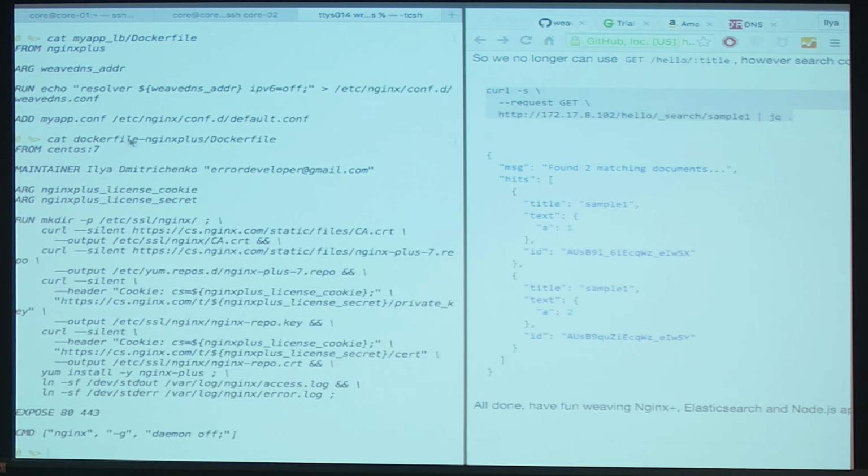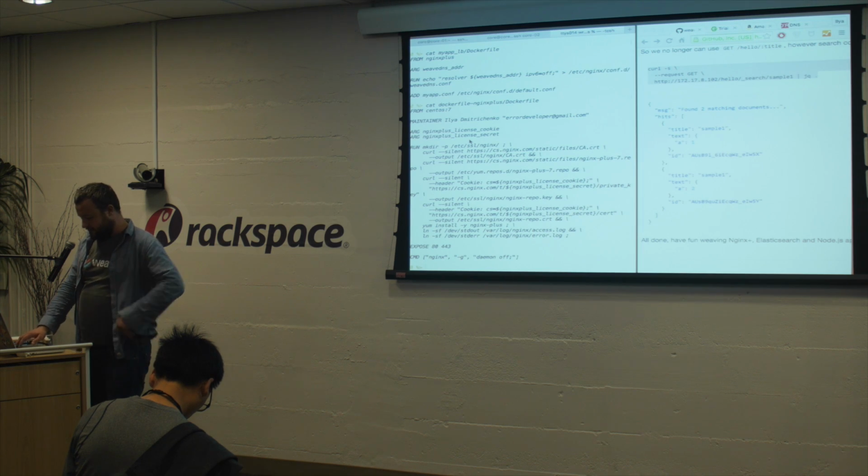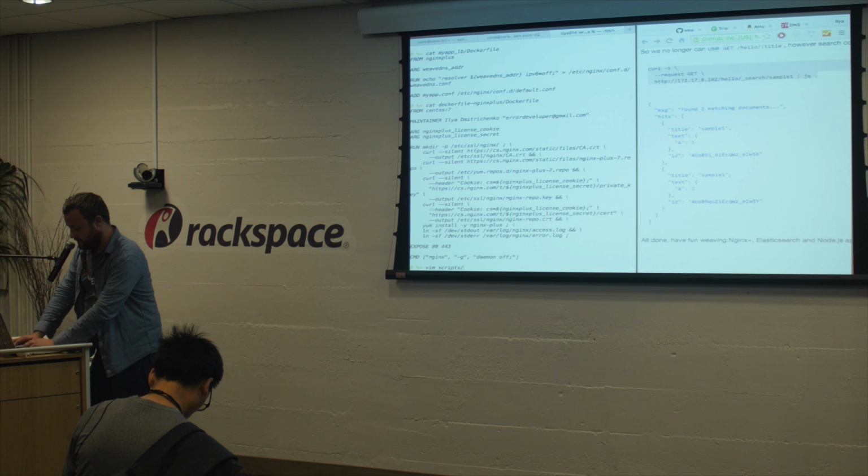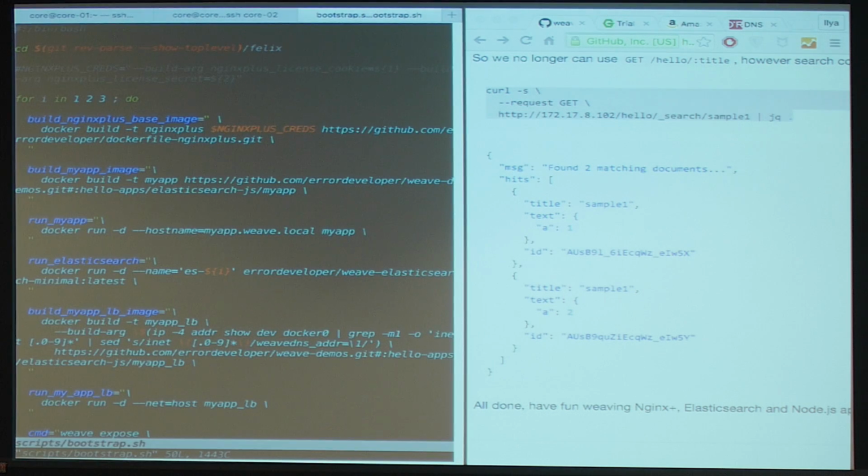I'm relying on the latest Docker 1.9 feature called build argument, where I can specify some random strings that I can then use to download the certs at build time. Anyway, that's fun. And then there's the little script called bootstrap.sh. That is just simple Docker commands. Again, not using Compose or any orchestration tools.